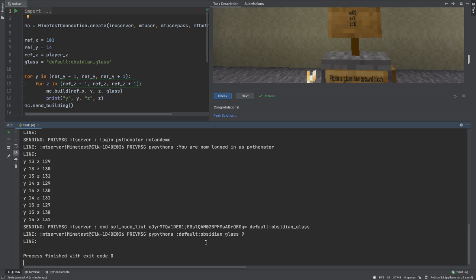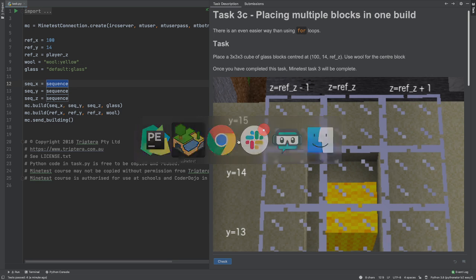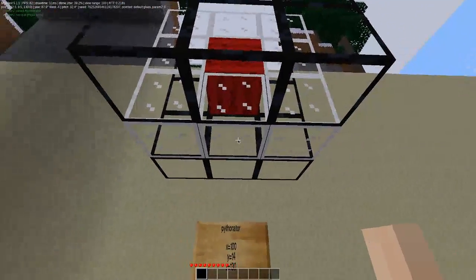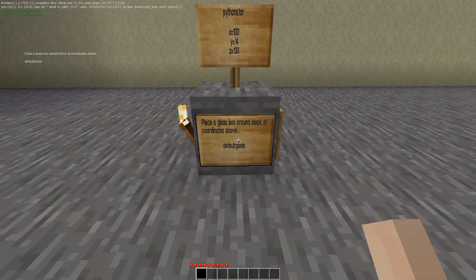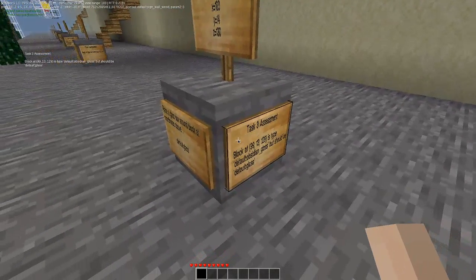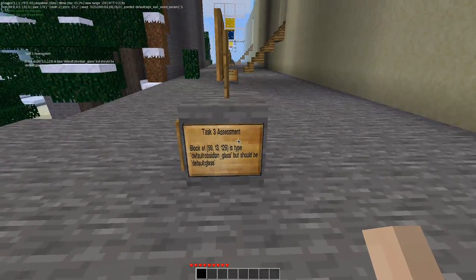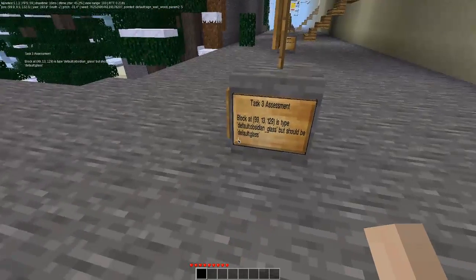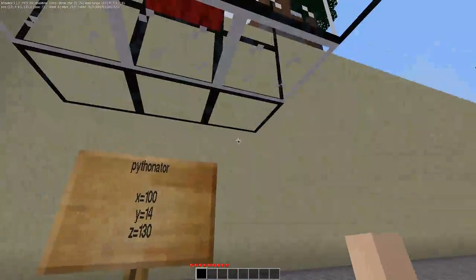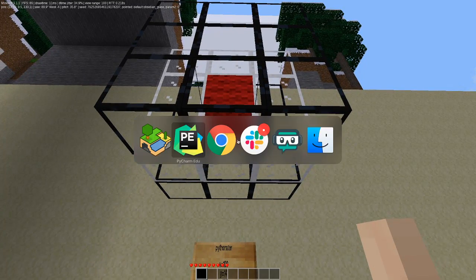Yep, we've got obsidian glass at the front, obsidian glass at the back, normal glass around the outside. Still asking for a glass box, and what we're trying to do here, if I look on the side here, it gives me a little bit of an assessment of what I've done, and it says the block at these coordinates is type obsidian glass, but should be default glass. So it's being a bit specific here. We have to do normal glass, not obsidian glass. So let's go into our code and change that to default glass.